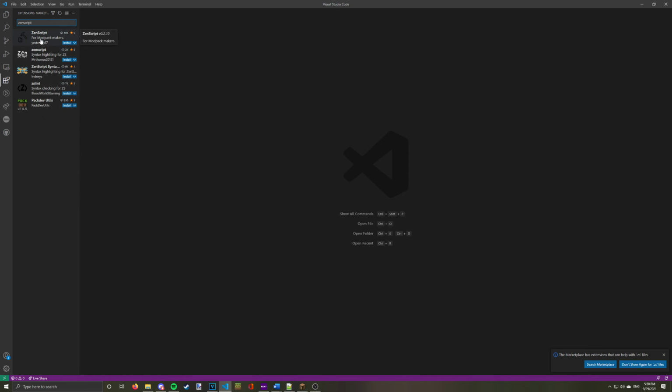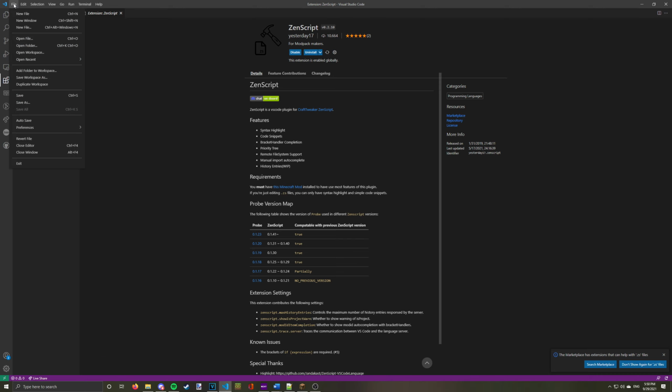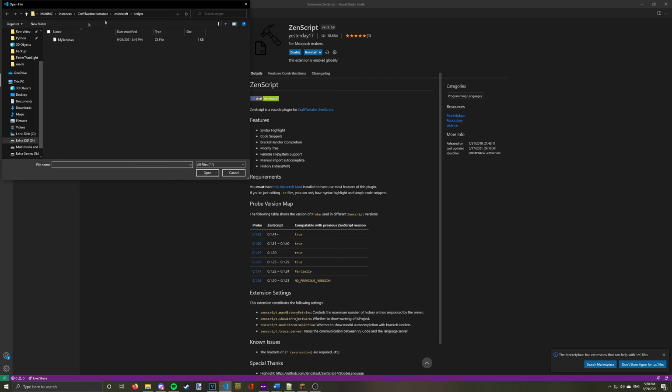I prefer this one by Yesterday17. It's what I'm going to be using for the video, and I will include a link in the description to this VS Code extension. All you're going to do is click install. There you go. It's already done. And I want to open up a ZenScript file. I already have one here. It's called My Script. We'll open it up.